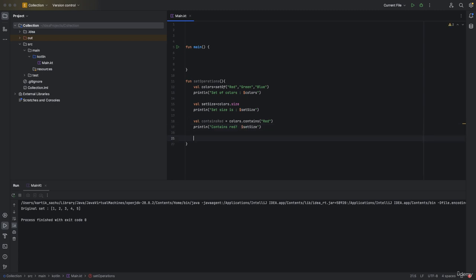And the next is checking if the set is empty or not. So I'm going to say val isEmptySet = colors.isEmpty, println, is the set empty, isEmptySet. Just copy this setOperations, paste it over here so that we can execute this function. Run this.